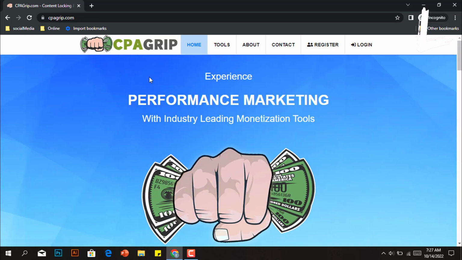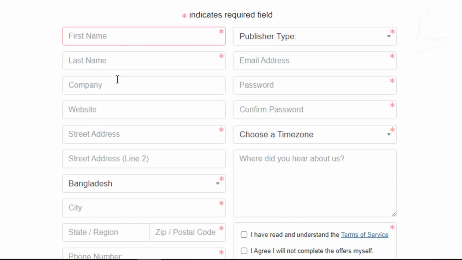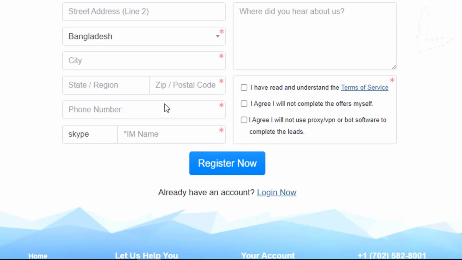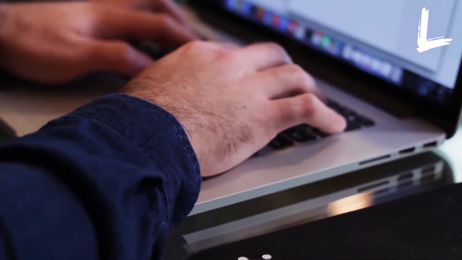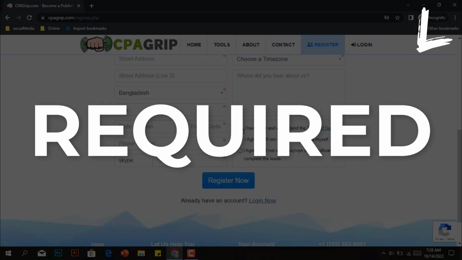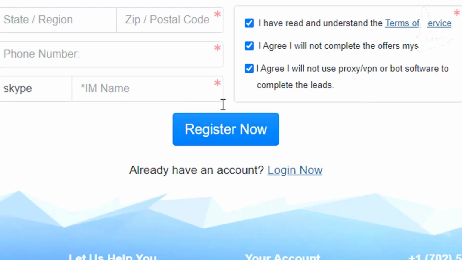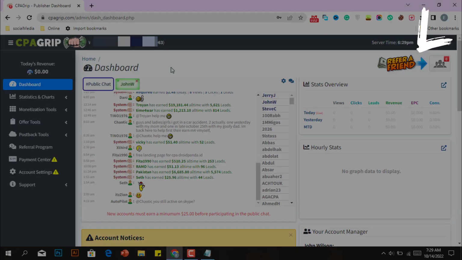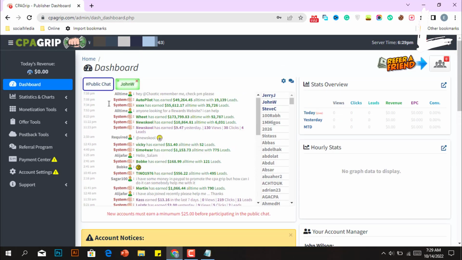To begin CPA marketing, you must first register on this website. Simply provide your first and last name, as well as some basic information, and anyone may create an account. You are not required to fill out all of the fields. Simply fill out the required fields and agree to the terms and conditions, and you're good to go. Okay, I'm currently logging into this website using my credentials.